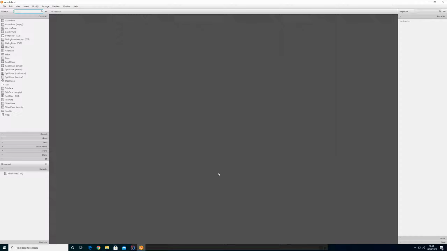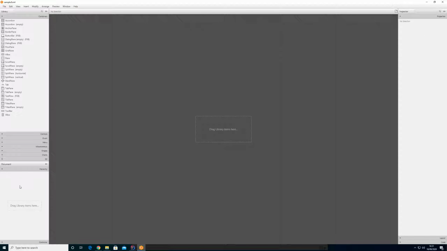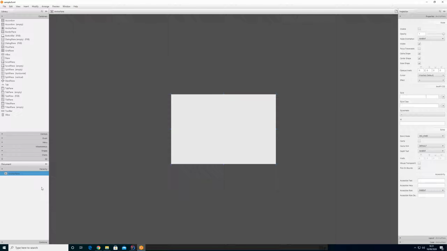Okay, so let's try to change this a bit. So right now there's this kind of grid pane which I don't like. So I would like to do something else here. I would like to have an anchor pane instead. So let's try to delete that and see what happens. So now I don't have anything in here. So instead I'm putting the anchor pane in here, which will give me this nice little user interface.